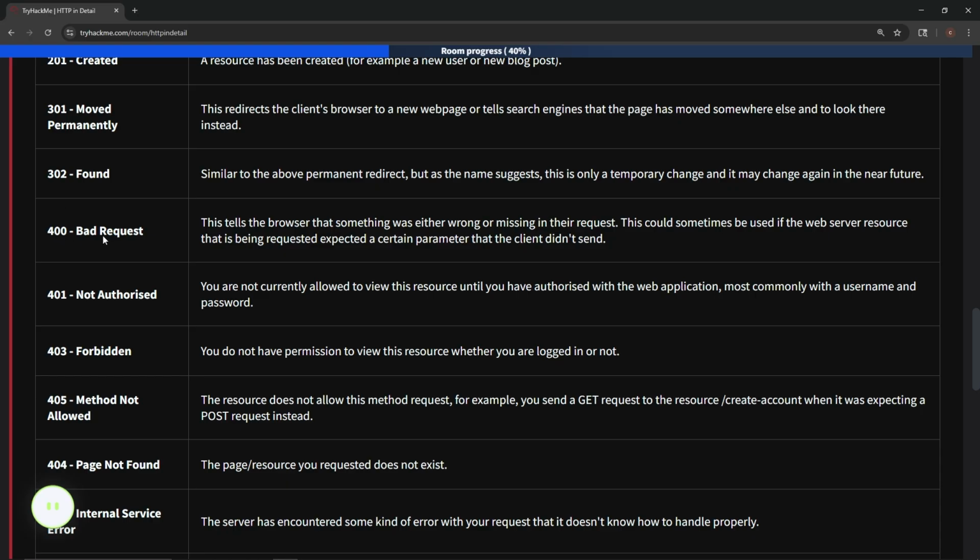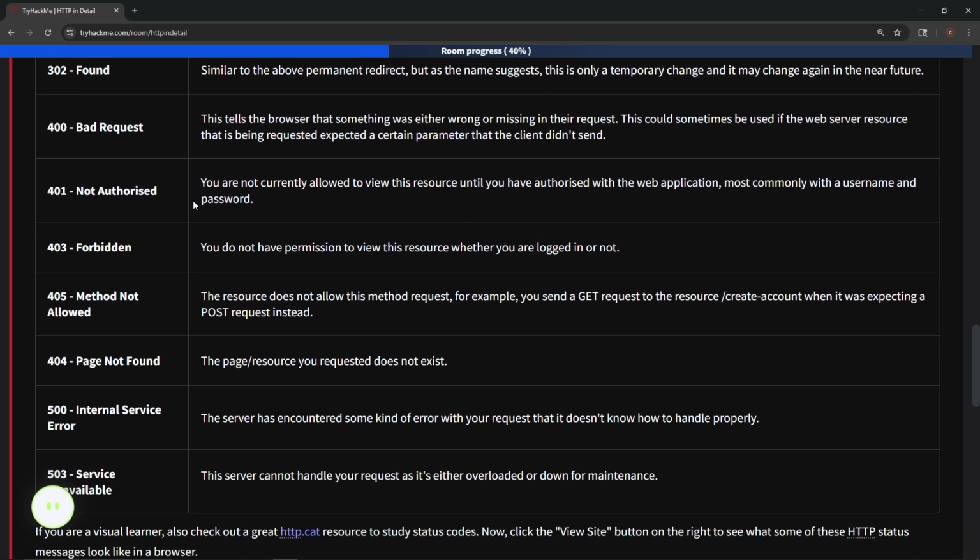We've got 400 bad request. This tells the browser that something was either wrong or misleading in their request. This could sometimes be used if the web server resource that is being requested expected a certain parameter that the client didn't send. I'll take your word for it. 401 not authorized. So we're not currently allowed to view this resource until we have authorized it with the web application, most commonly with a username and password. Makes sense. We've got 403 forbidden, and we do not have permission to view this resource whether we're logged in or not.